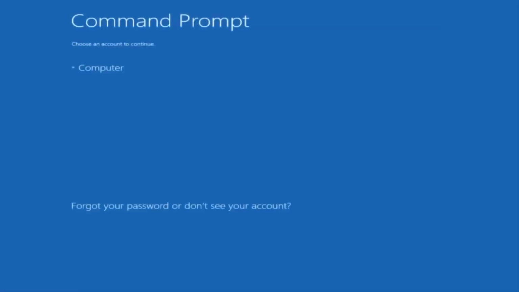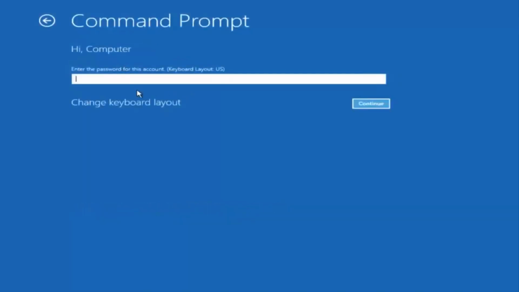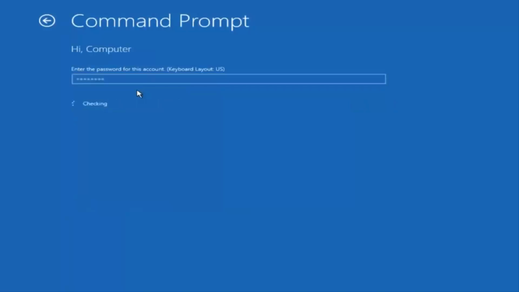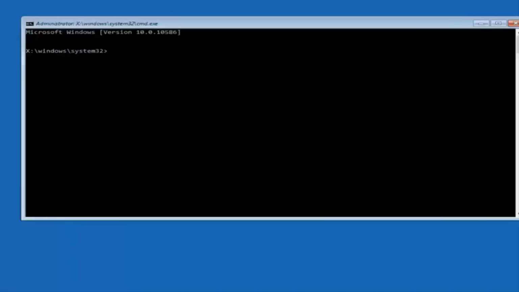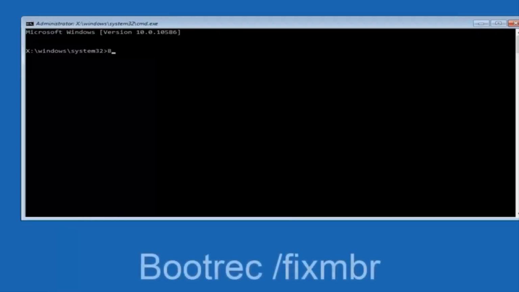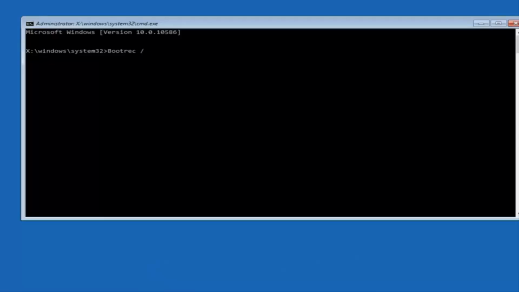You want to select the account that is administrator on your computer. My administrator account happens to be named computer. And I'm going to enter my password. Okay, so now that we're in an elevated command prompt, we're going to type in bootrec, and then space /fixmbr, otherwise known as master boot record, and then hit enter on your keyboard.